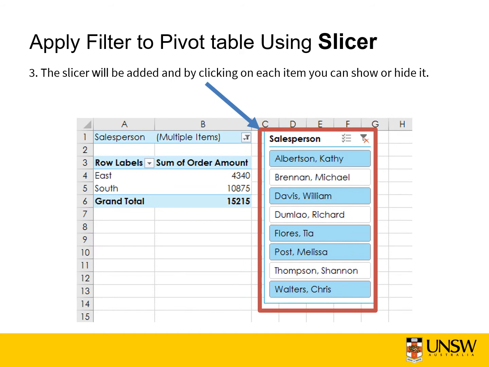After adding the slicer, it will appear next to the pivot table. Just like filters, only selected items are used in the pivot table. When you select or deselect an item, the pivot table will instantly reflect the changes.